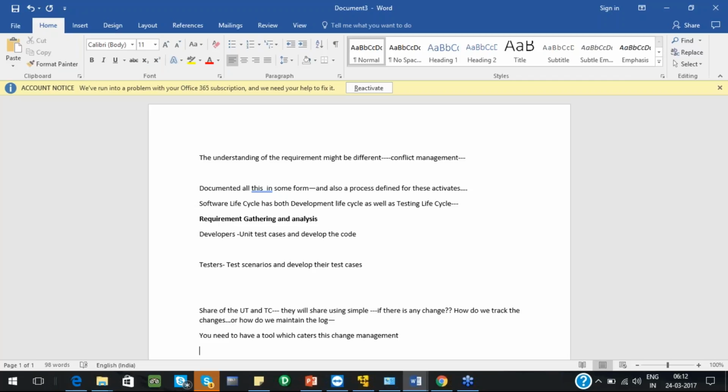Okay, now the second point, suppose tomorrow once the product is out, there's a change in requirement. Now this requirement needs to be provided to both dev and QA.